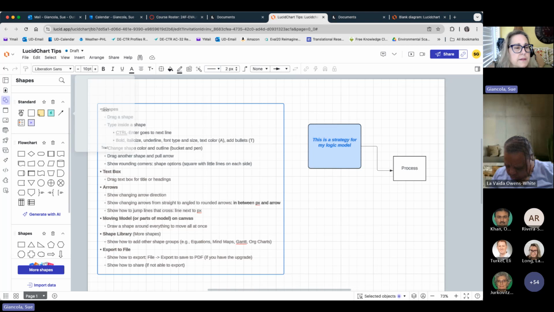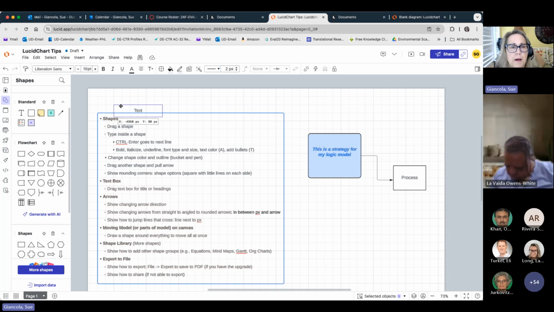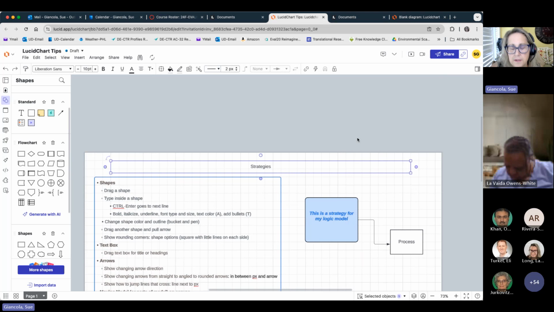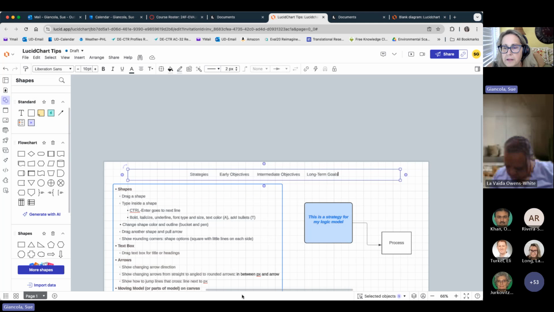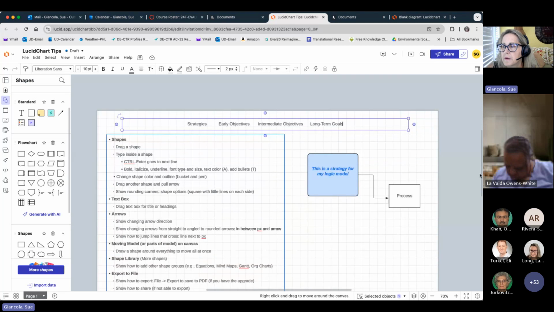You can also create, there's a text box here. When I do my headings for my logic model, I might do them across where I have strategies. And I pull this all the way across. Early objectives, intermediate objectives, long-term goals. I could also put the title of my logic model and what that is up above that.